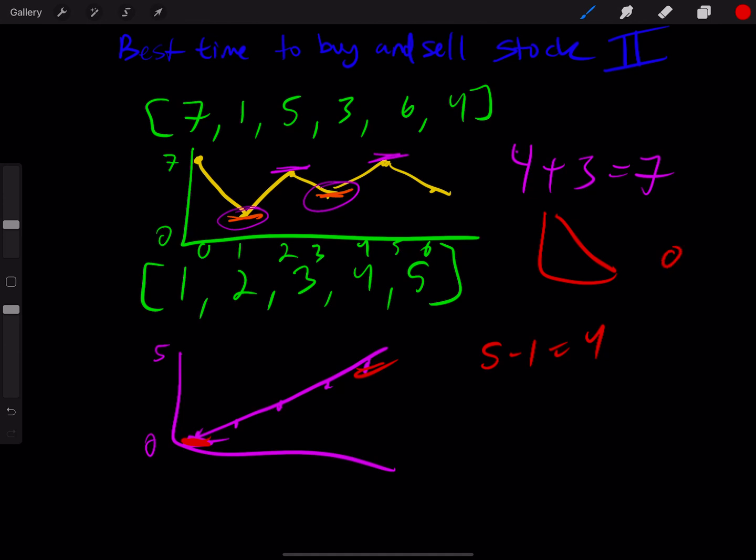So how do we actually categorize that in code? One approach would just be to iterate through an array and also check its next value. So let's say, for example, you start right here and you notice that the next value is less than it, then you just iterate again, and you would iterate till you found a spot where you're buying at a valley and selling at a peak.